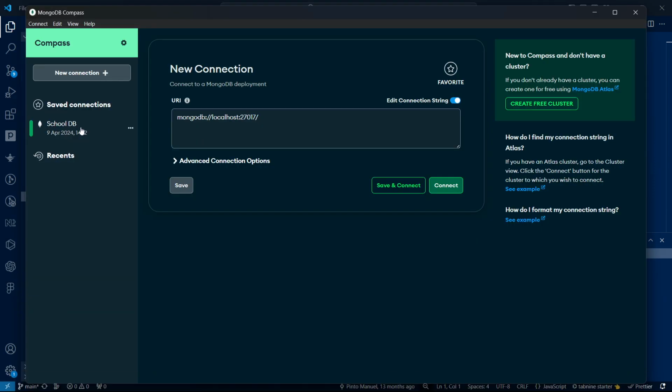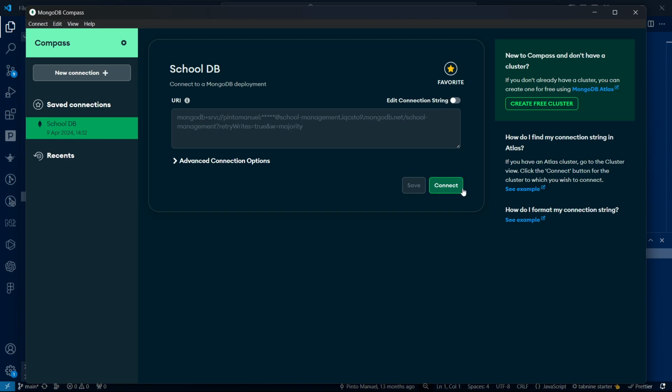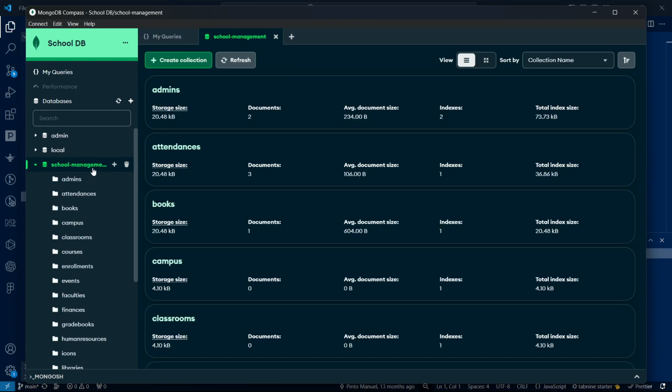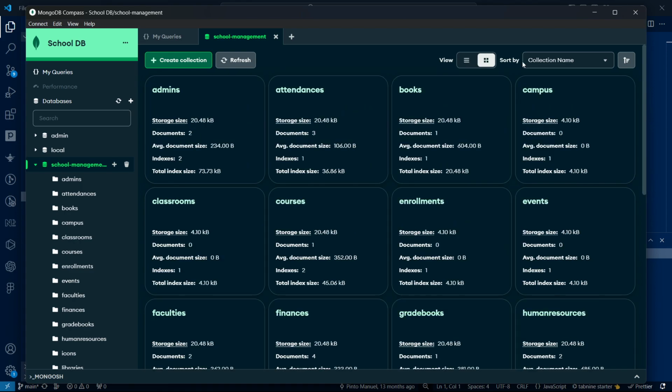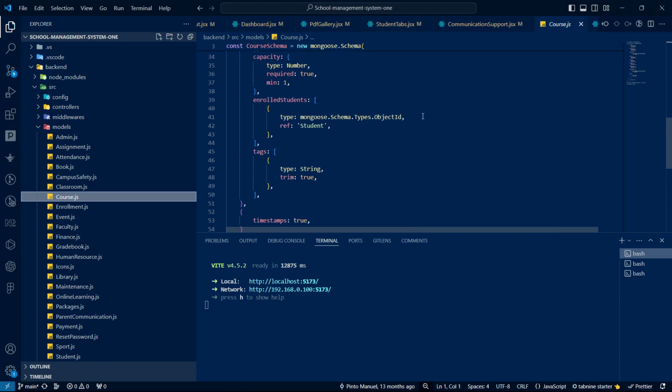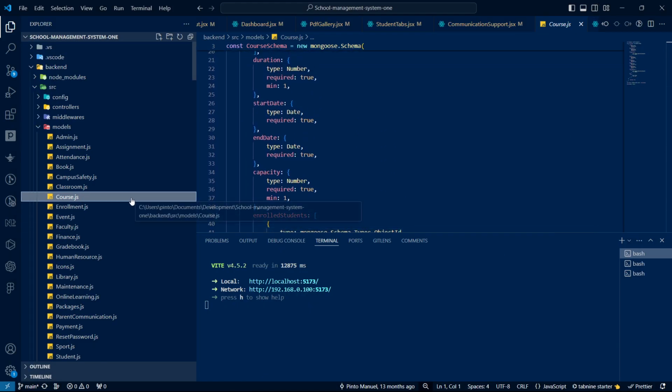Okay, so let me get into my database, connect. Okay, school management. So this is how my collection will look. This is all the collections that I have on my backend. And this is how everything looks.